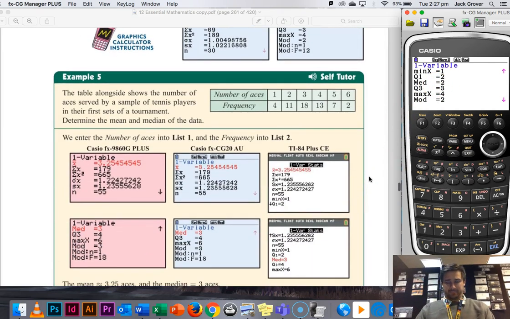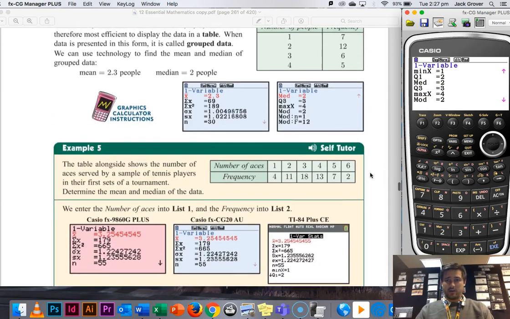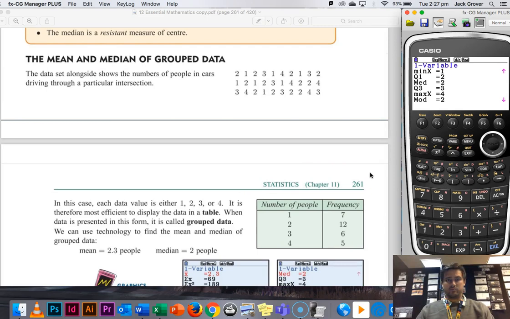Okay, that's all I need to do for this one. If there's any questions about those frequency tables, please let me know.